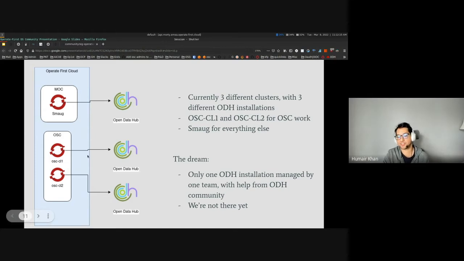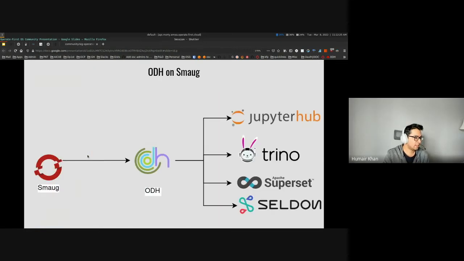All three deployments are very similar to each other. It's more about what data is being backed by which ODH installation. I'll talk about that a little bit more. But let's talk about ODH on Smog.